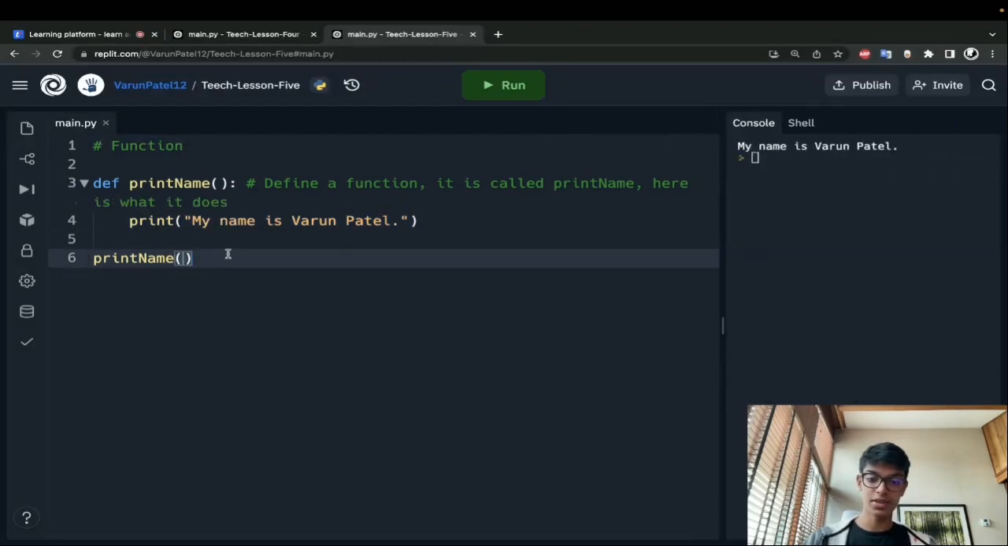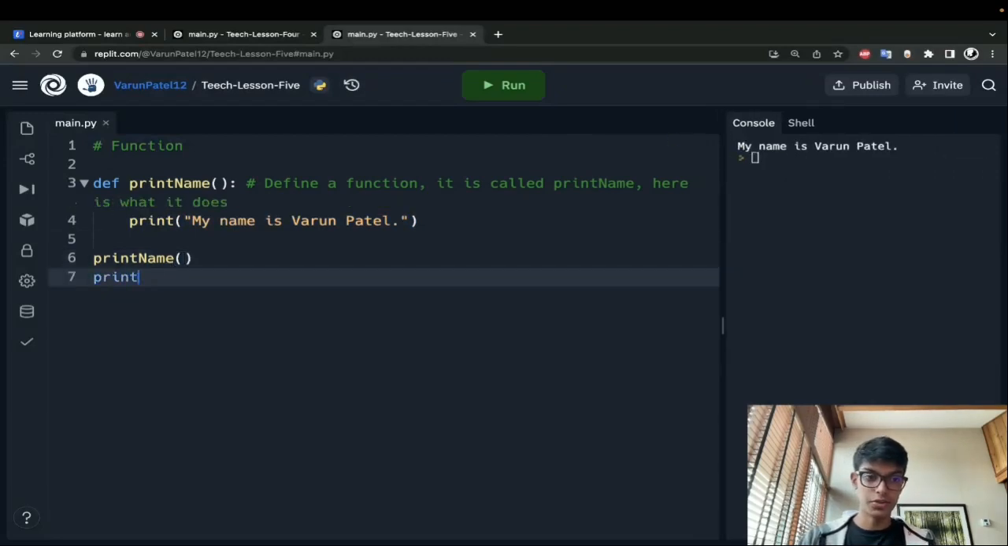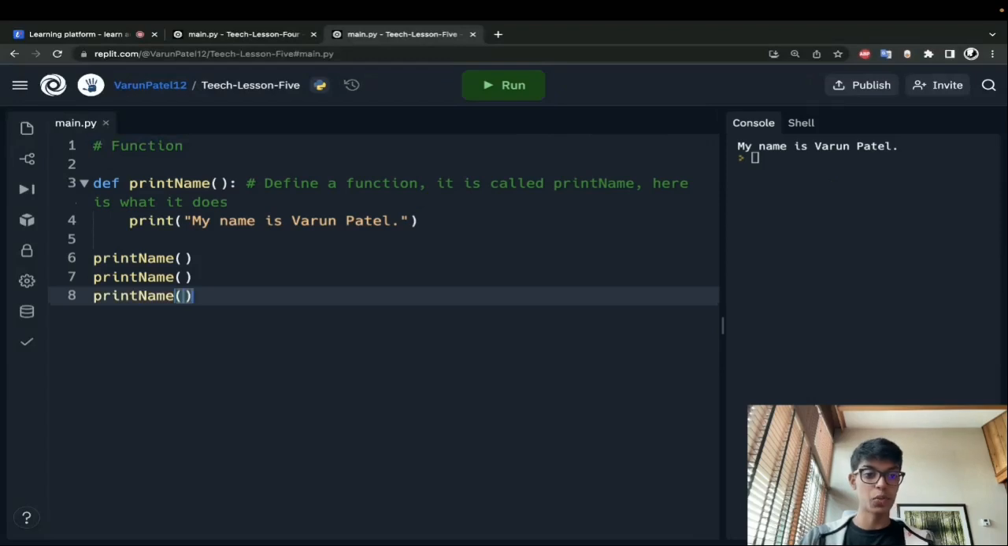So what happens if I do this? If I call this print name function 3 times, someone tell me what this would do. What would be the output of this to my console? We know that one print name function prints my name out to the console. What would 3 of them do right after each other?